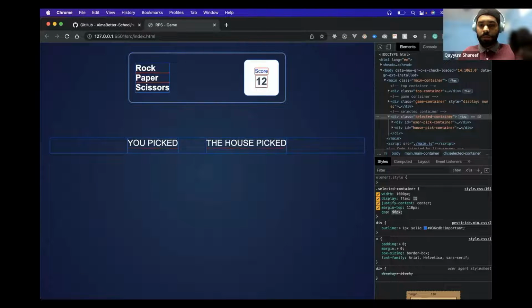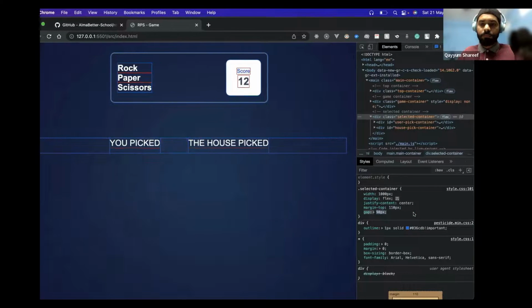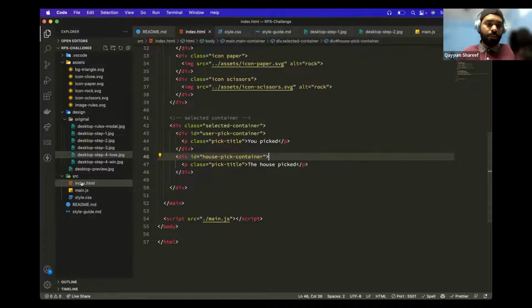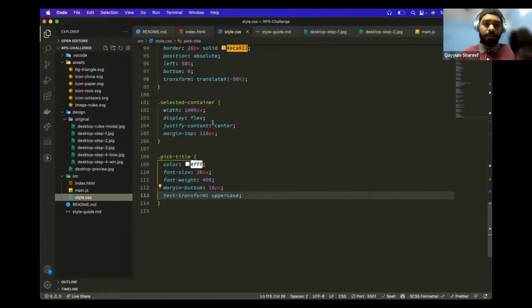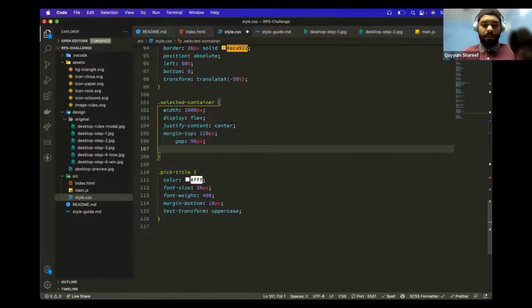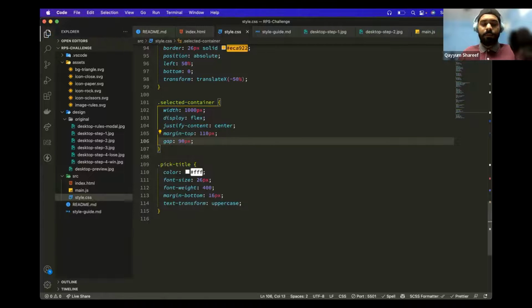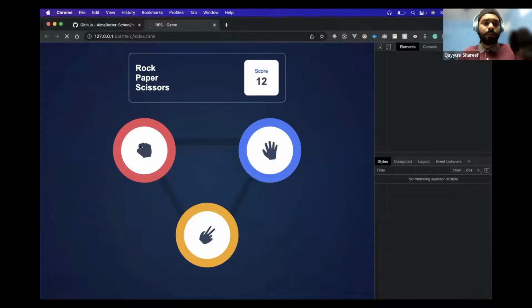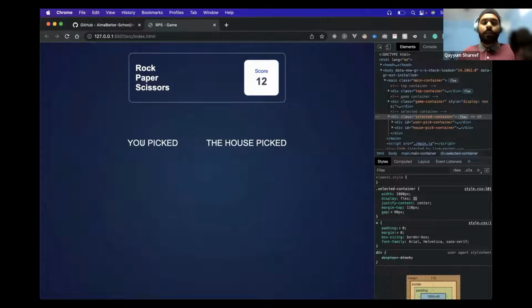Okay, so it is 90. So let me take that 90 pixels of gap, and we are going to go to selected container, and we are going to apply the same gap here. Let us save that and refresh the browser. And as you can see, we got the space between these two titles. And now what the user selected in the previous screen, we are going to show it right here.